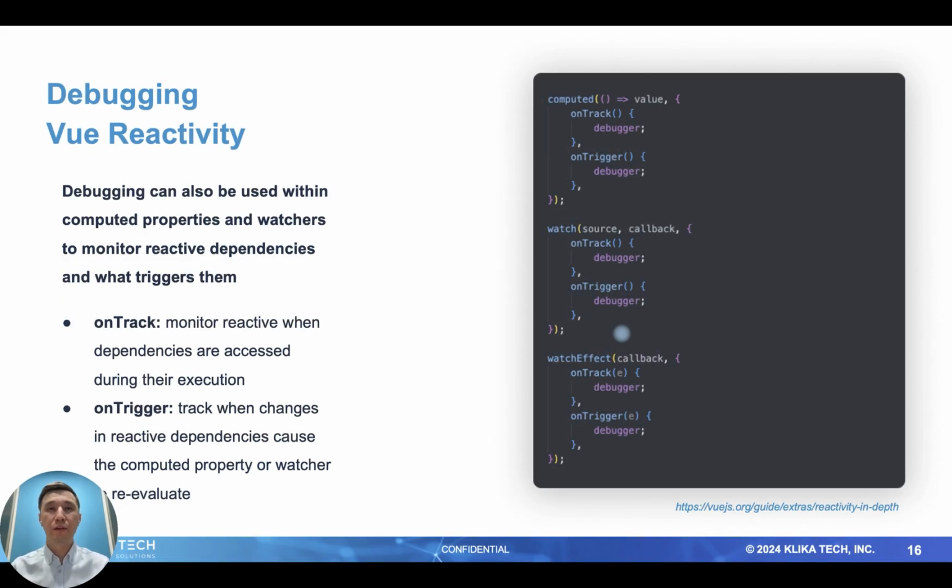Additionally, you can also add onTrack and onTrigger to computed properties and watchers, and they help to monitor reactive dependencies and what triggers them. You can additionally also add them to watchEffect. That will be very useful. They also provide an event parameter that helps to debug even further.